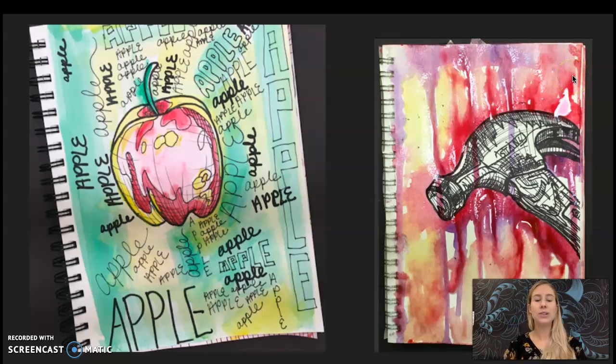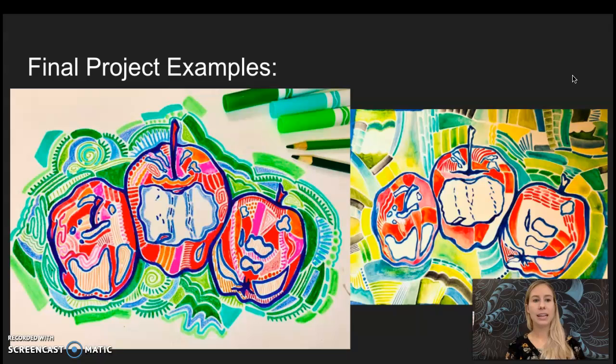So that's just a way to take your project to the next level and do something more and further with your project. And then here are just a few final project examples. You can see for the final project, you'll have a couple of objects that you're going to draw, and then you're going to add color and a background to these.